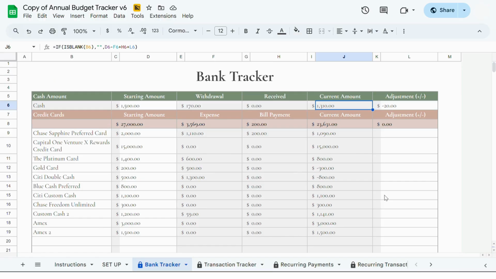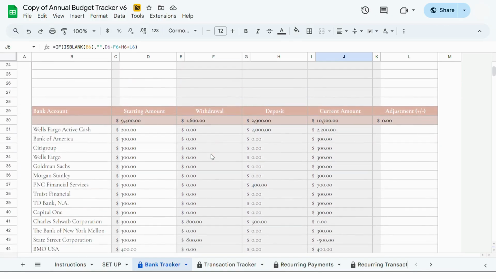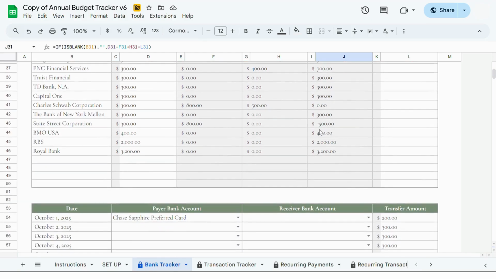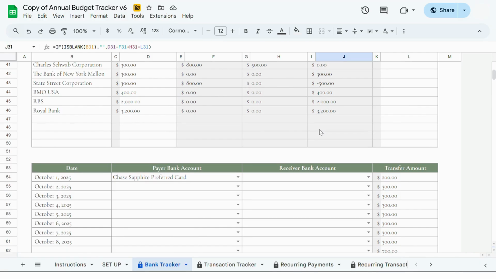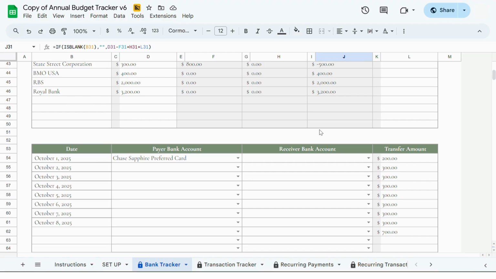Even for adding, suppose I got a payment of $500 in my Wells Fargo Active Cash bank account, but I haven't entered this in the spreadsheet, and my current balance is 2700 instead of 2200. I will just add the $500 here, and it will automatically show me the exact amount that is currently in my bank account. So suppose I want to transfer money from one of my banks to another, or I want to pay my credit card bills.